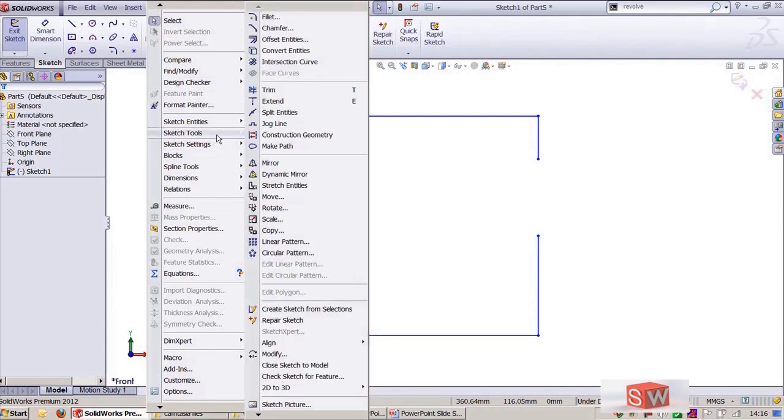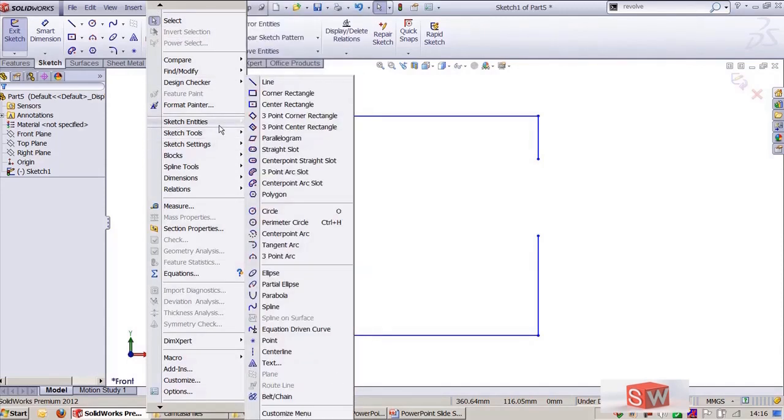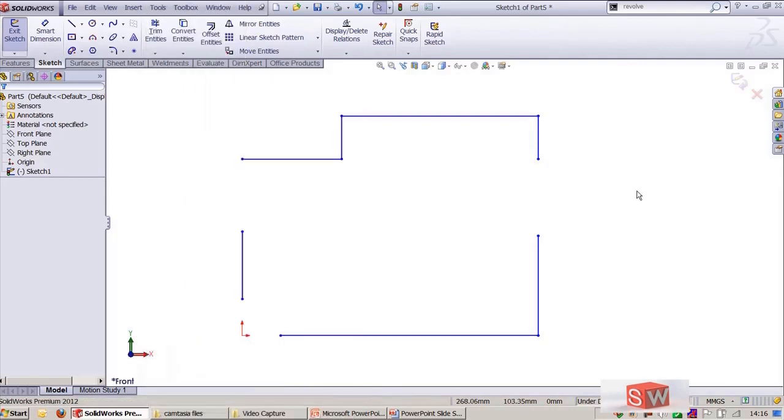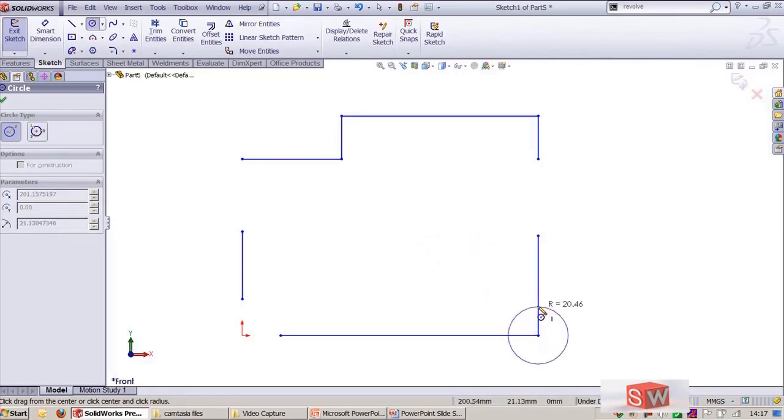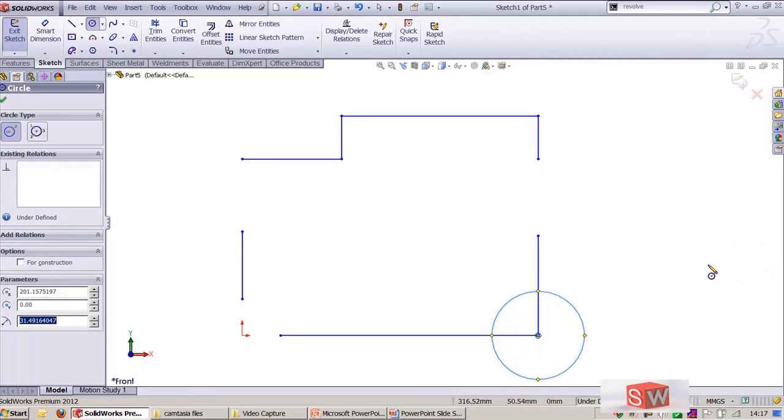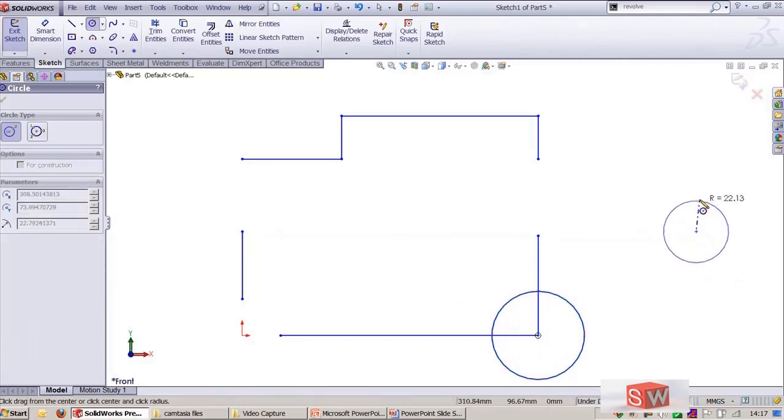Tools, sketch tools, sketch entities. Here we have circle, center point arc, tangent arc, and 3-point arc. Now I will start with the first, circle. A circle can be started from here or by choosing the command from the command manager. For my convenience, I gave it a shortcut, and using that I have retrieved the circle and I'm going to create a circle on this part. A circle has to be created this way, that is, we are defining a center point and a point on the circle.